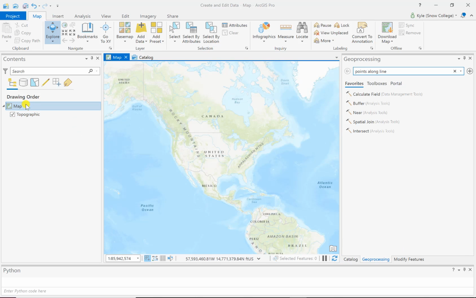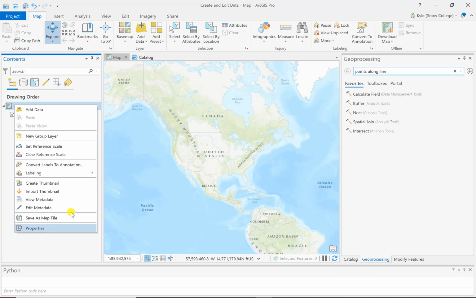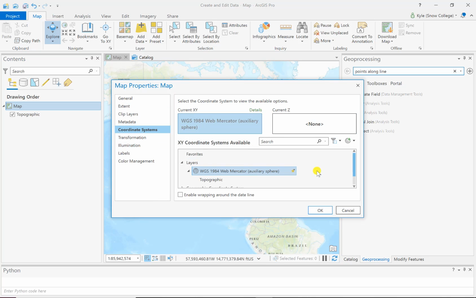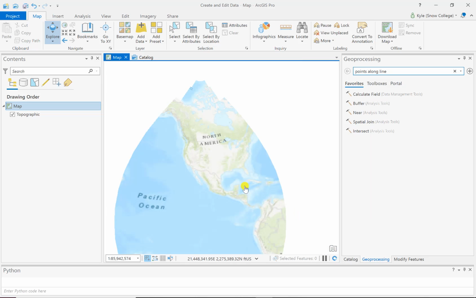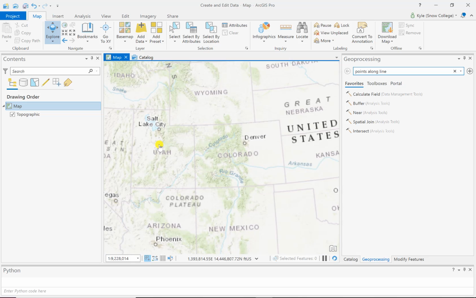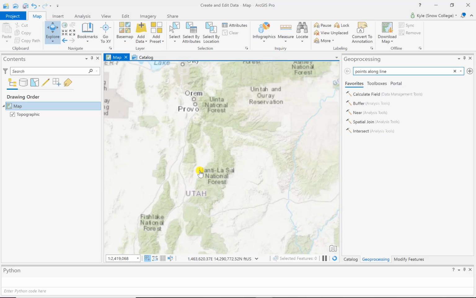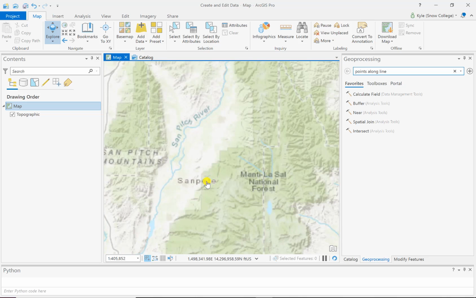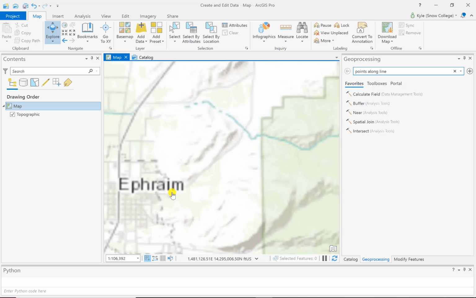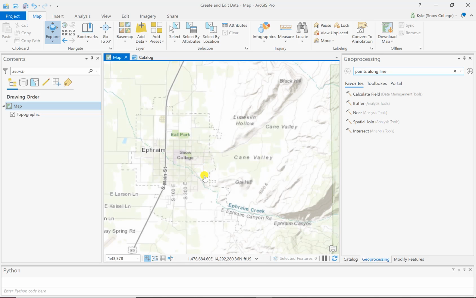To get started, I'm going to come to my map and set the projection. And today, let's go ahead and use a UTM projection, Universal Transverse Mercator. We're going to use NAD 83, and we'll go to Zone 12N. And I'm going to come and zoom into Utah, and come to Ephraim, okay, home of Snow College.